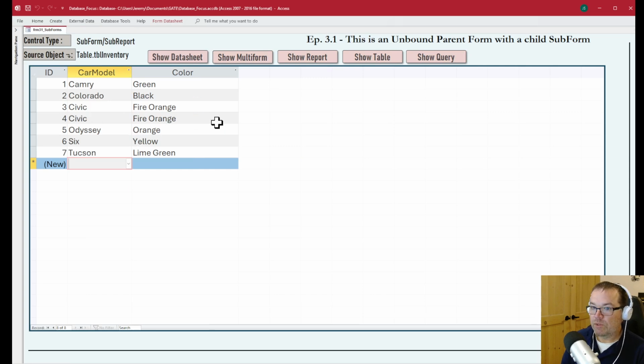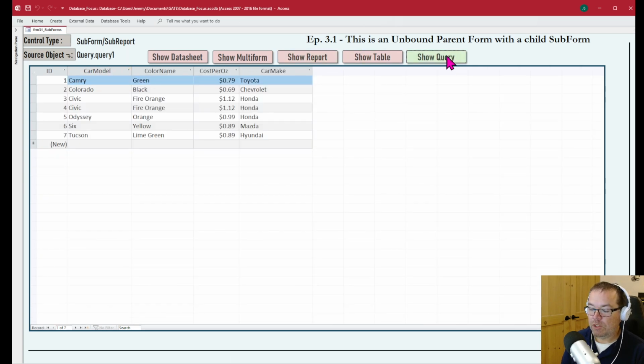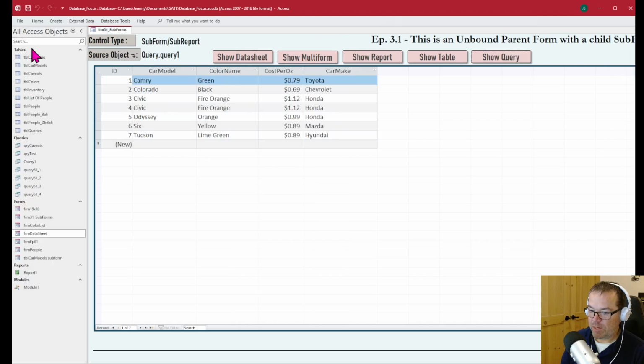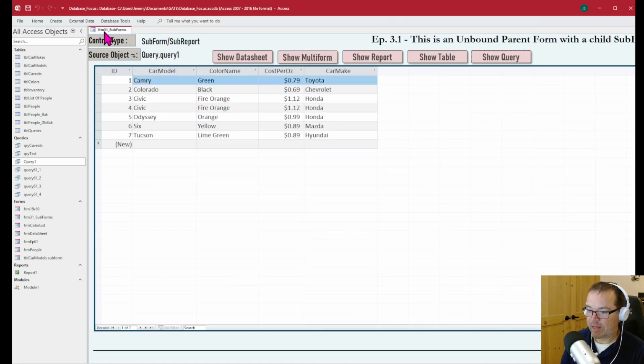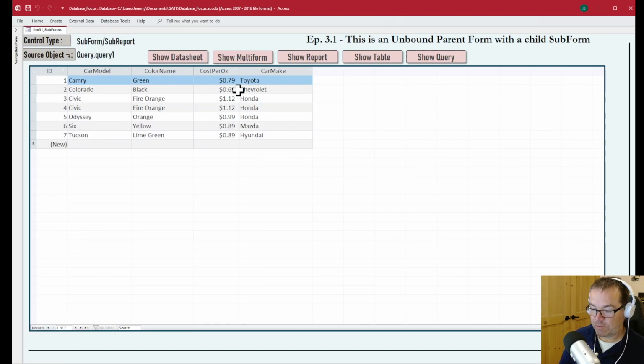Not only can you do raw tables in a subform control, you can also look at query results in a subform control. So this is as if I ran query one. So let's open query one. Those are the results of query one. I am showing query one inside of what's called a subform control.